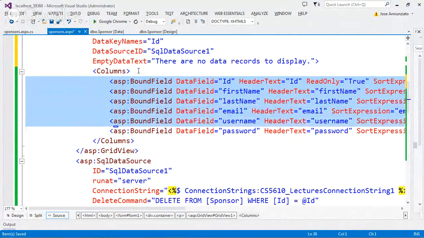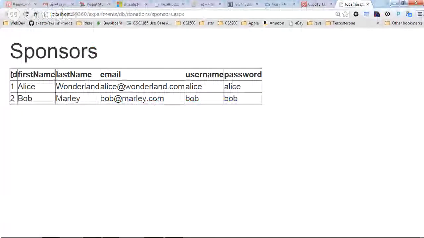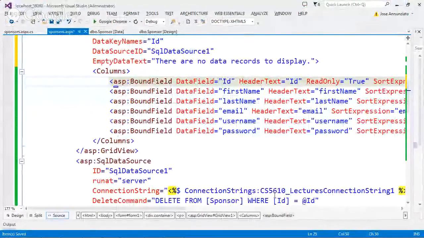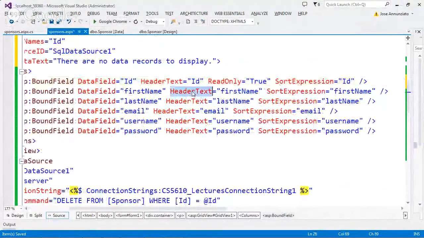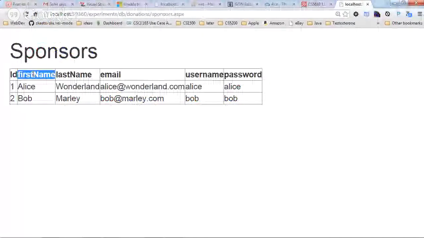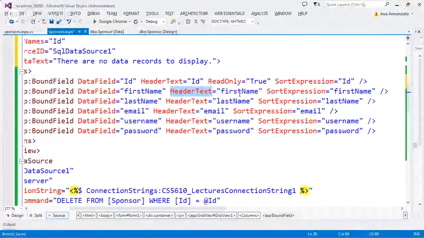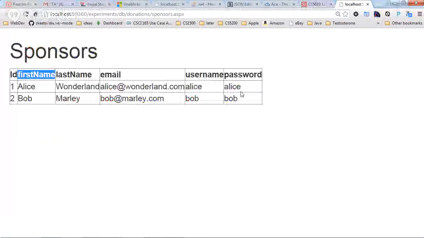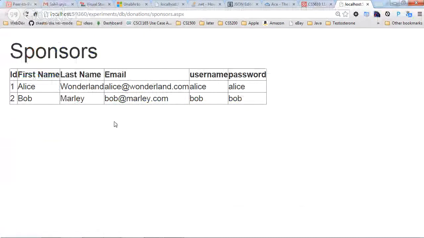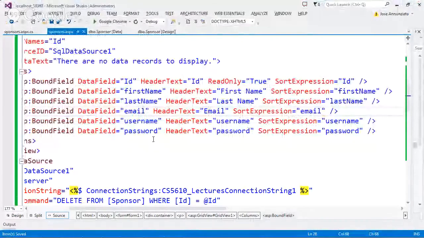ID, first name, last name, email, username, and password. Right? And notice that for each one of these columns, this is going to say the header text. I can configure how I want to render this first name over here. I could change that and say I want it to be more readable, not like the table fields. If I render it now, notice that it's a little better, right? Or username and password.